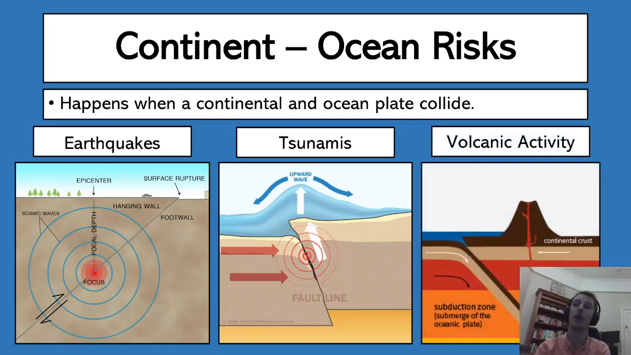Now, we also tend to see quite a bit of volcanic activity at a continent-ocean convergent plate boundary. Now, if we observe where the subduction zone is, this is actually a good example. So we've got the ocean crust on the left-hand side of the image where that subduction zone is.